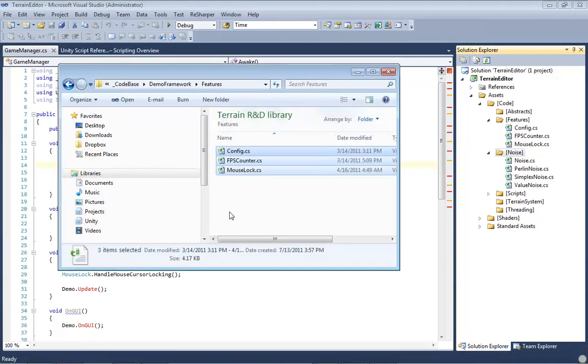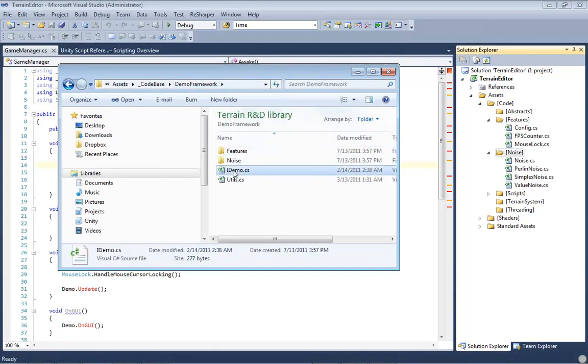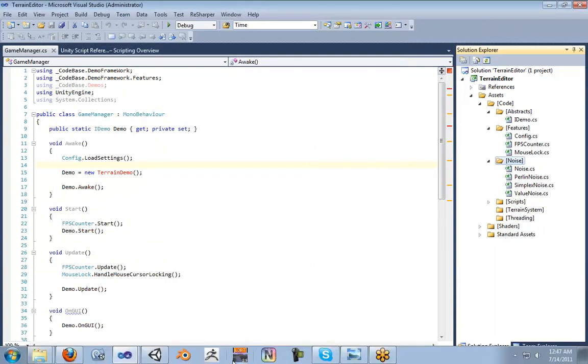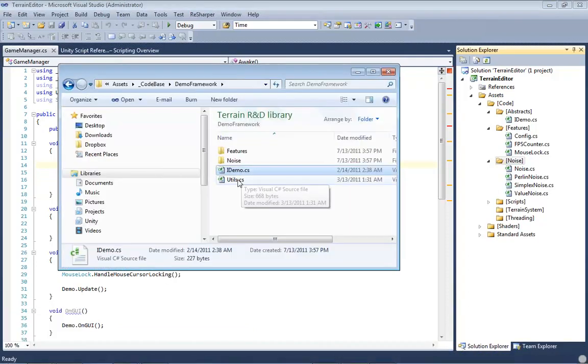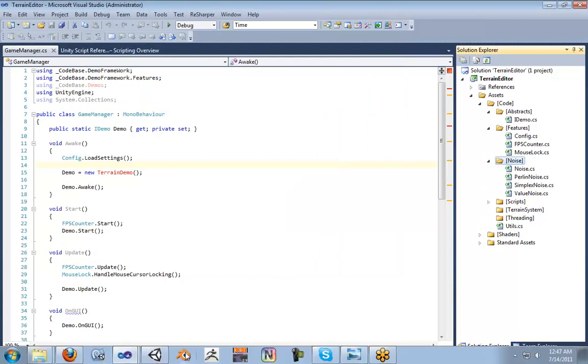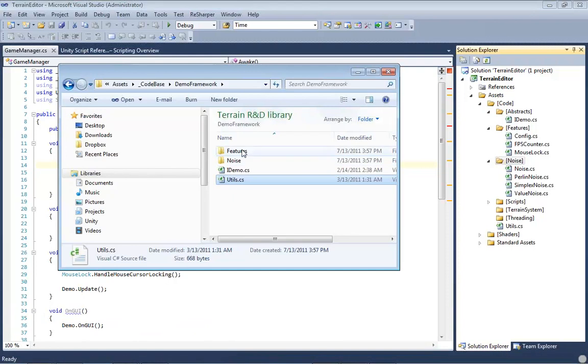And what else do I have? I've got iDemo, which is going to go into abstracts. And, whoops, Demo Framework. I have utils. For now, I'm going to take that and I'm just going to drop it in the code. That's going to go away. But for now, I'm going to leave it there. And back to Demo Framework. That takes care of all those.